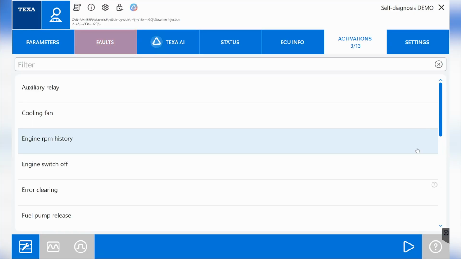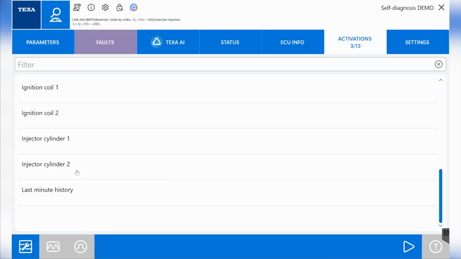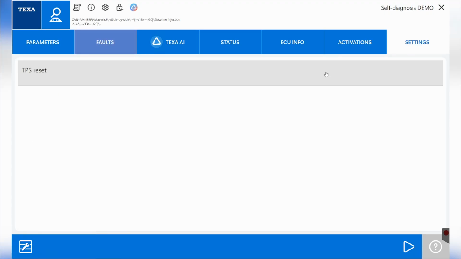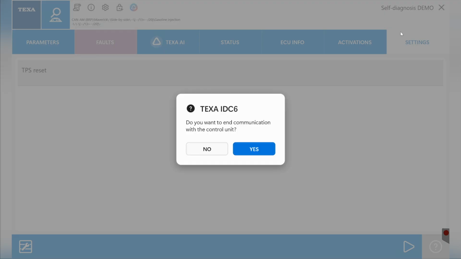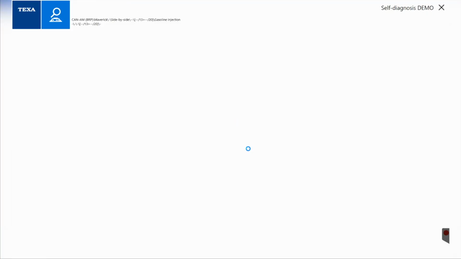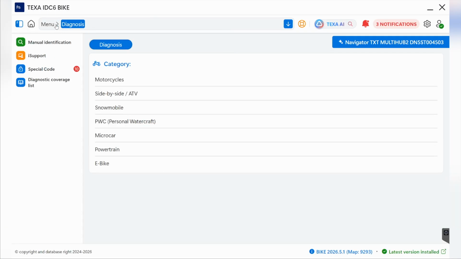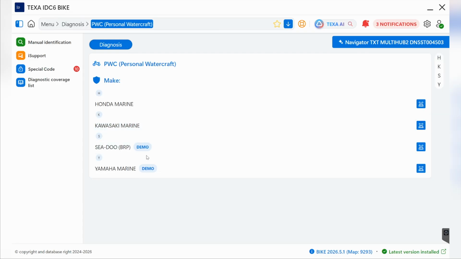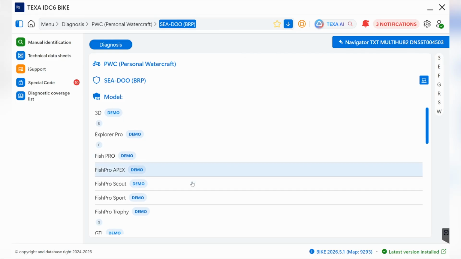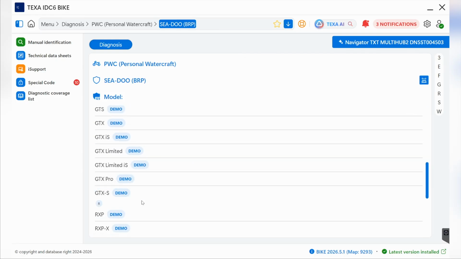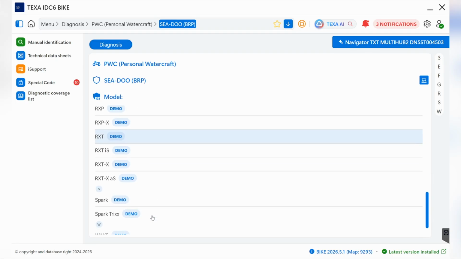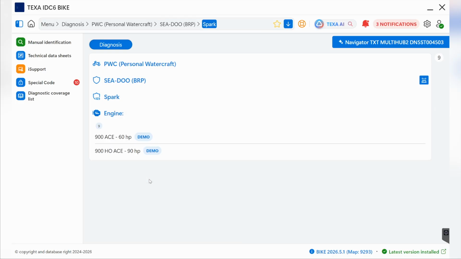So from here, we can scroll down a little bit. You do also have the last minute history, and you do have the injector shutoffs. So we can go into settings, and then there's your throttle position reset. Go into PWC. Let's go into the CDUs. Go into Spark.